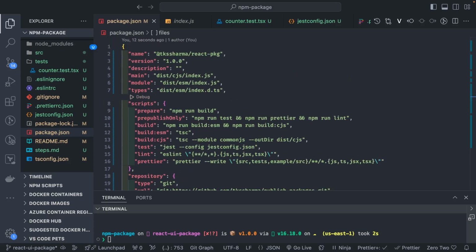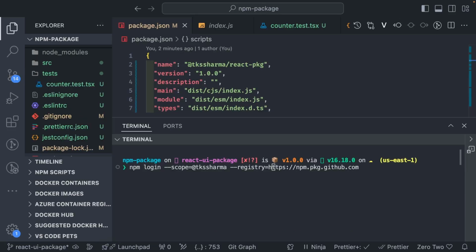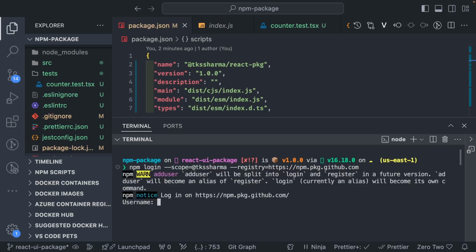Now we need to follow the basic steps. We are already on the branch. So first I will try to publish it. Before that I need to do the login, npm login. This is a simple npm command, npm login, and I'm logging in to the GitHub npm package registry. My username is TK Sharma and the password is your GitHub personal access token.